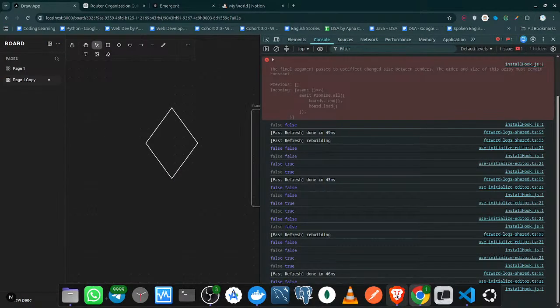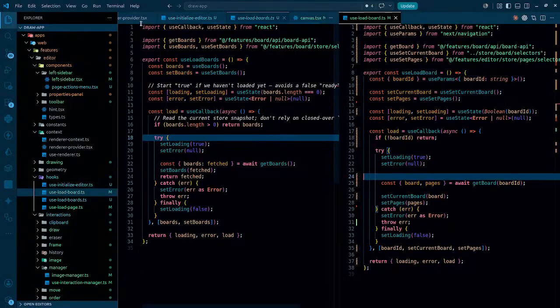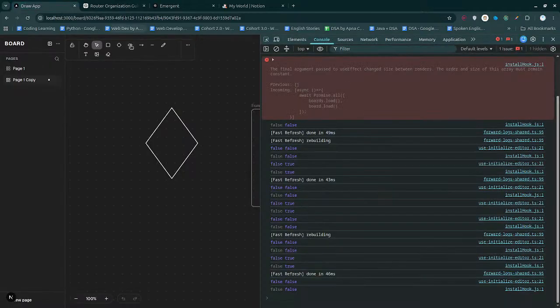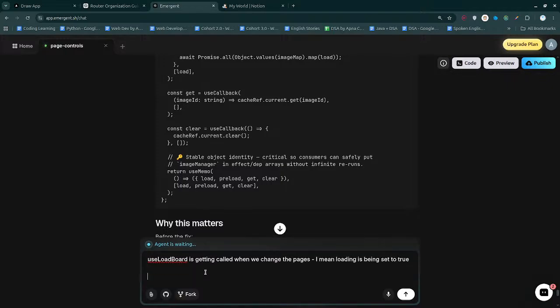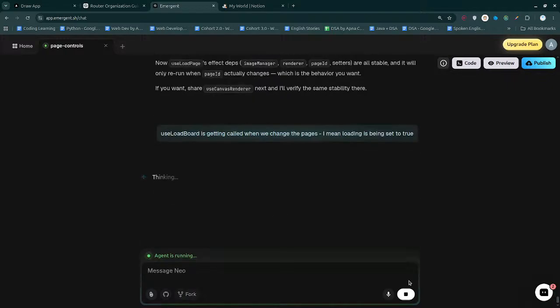useLoadBoard is getting called when we change the pages. That ideally should not happen.